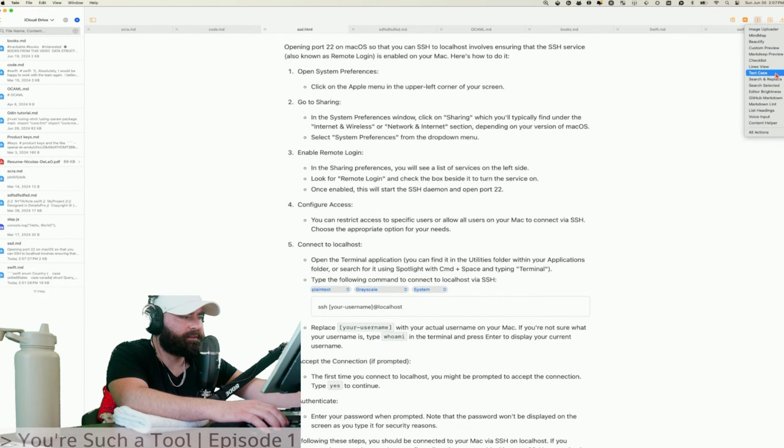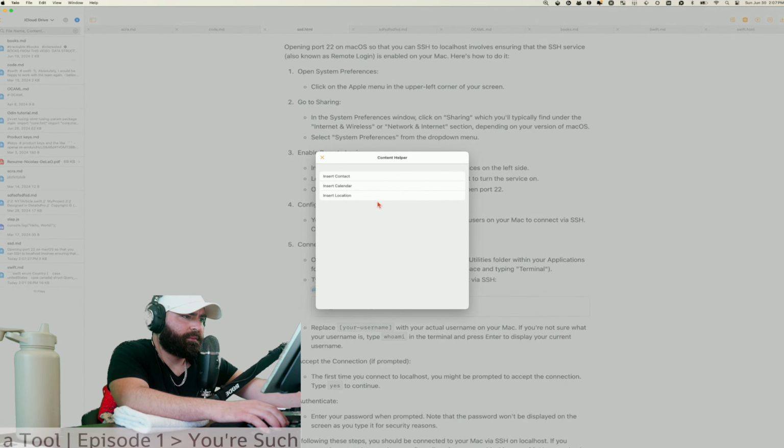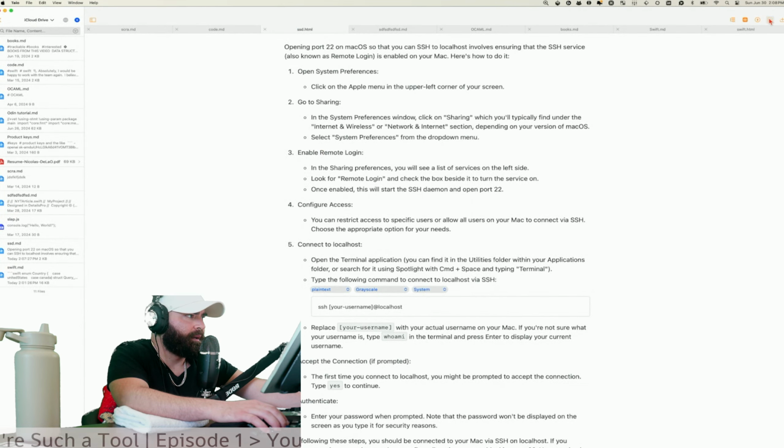So what else? Text case, search and replace, editor brightness. I'm not sure what that means. GitHub Markdown, that's just another flavor of Markdown. You got a linter for Markdown, that's cool, if you couldn't figure out what the issue was. List headings, voice input, give it some voice messages. I mean, that's not all too, oh, whoops, sorry. Wait, come back here. Content helper, what is this? Oh, location, calendar, contact. Okay, so that's cool. Yeah. All right.